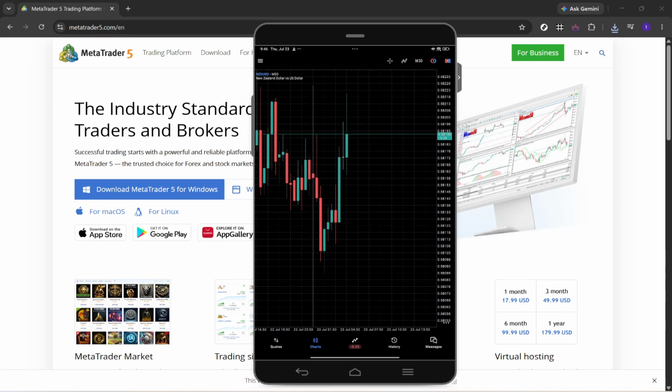After that, tap anywhere on the chart itself. This helps bring the chart into focus and may reveal the chart controls depending on your device layout. A quick tap is all you need here. The goal is simply to activate the chart so you can access the drawing and object tools more easily.